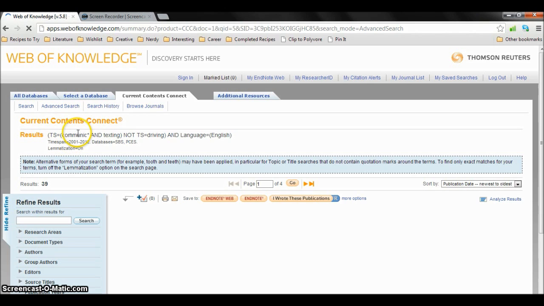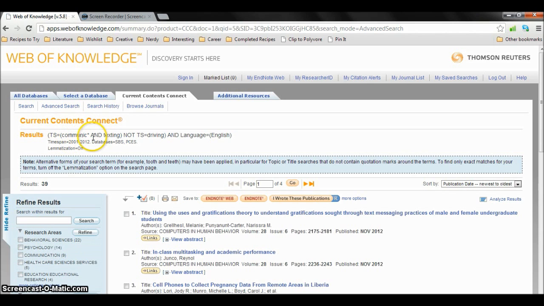You might have noticed that I didn't write the full word communication. I put a star after communic, which allowed me to get different words that had that beginning but different endings.